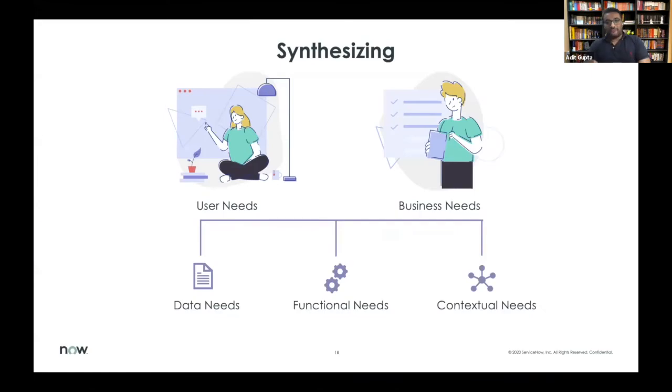So once you have collected all this data regarding your user needs and business needs, what I recommend is to segment them further into three categories: data needs, functional needs, and contextual needs. Data needs, as the name sounds, are all the data that the user needs to see on the interface. There will be some specific things, like the KPIs the user might want to see about the work items. All these are different data needs, and you need to identify that. Second is functional needs. Pretty straightforward.